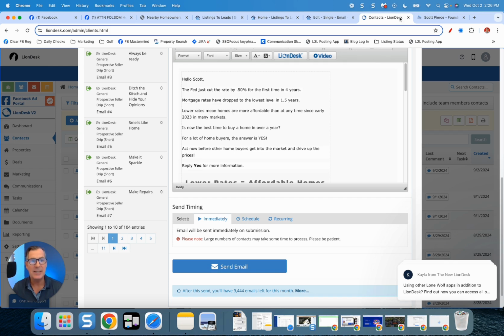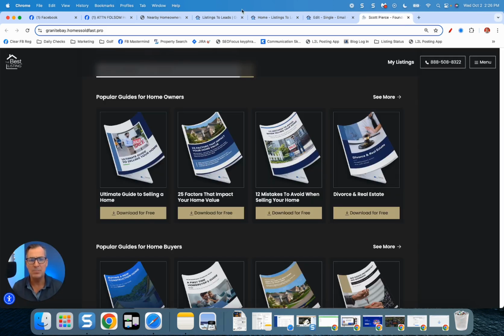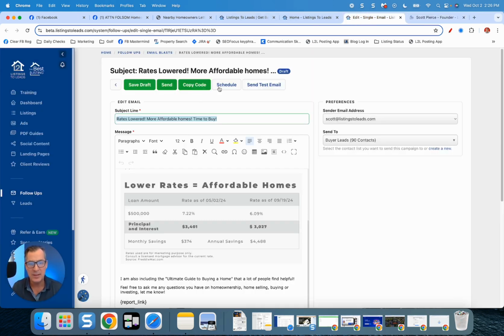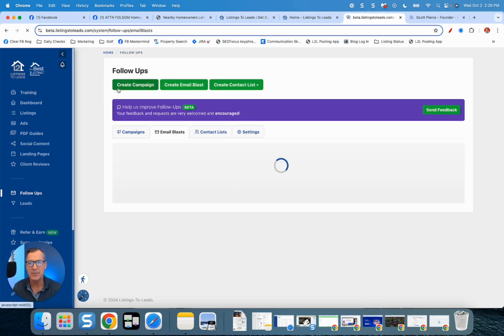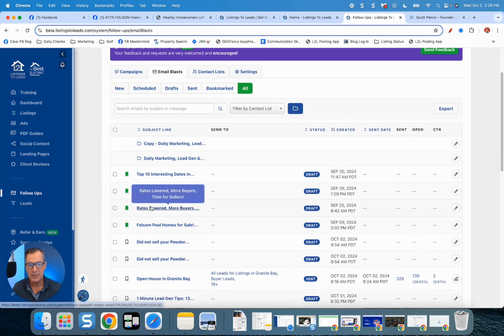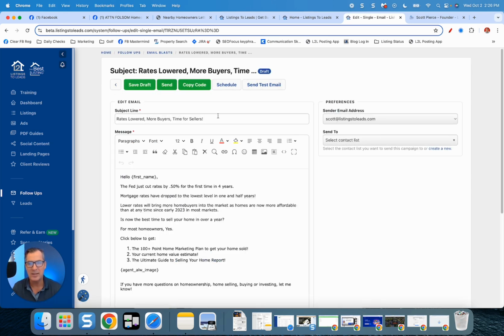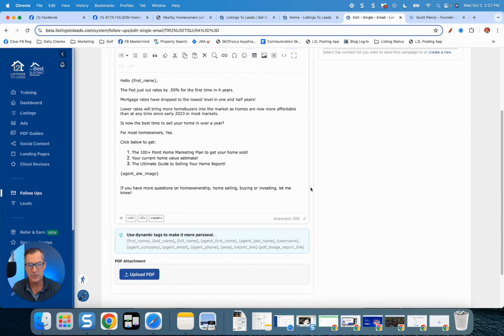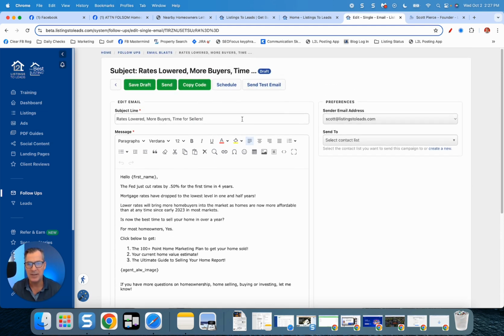So that's the email. You can do both emails the same way. So if I hit the back button here and I go back to the email blast section in your Listings to Leads account, you'll see there's the email for the sellers. So rates lowered, more buyers, time for sellers. So same thing here. I can scroll down. I can edit the image or edit the email if needed.